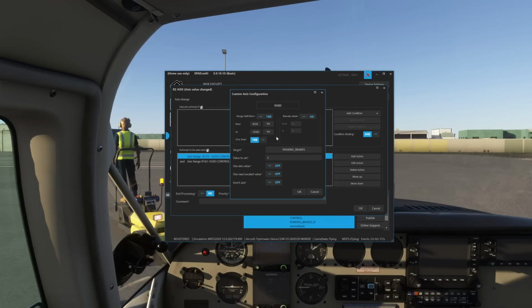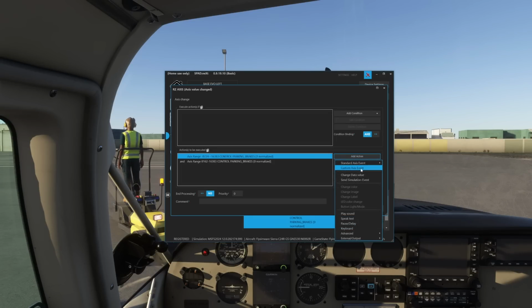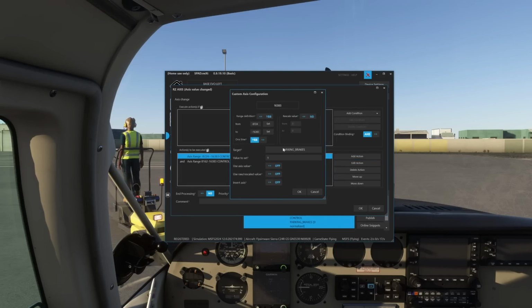If we look at this, just so you guys know how we did this, we did an add action and we did a custom axis event. Okay, custom axis event will bring you to this screen here. Okay, and then we set a range definition. So from about here ish, coming back to about right here, right? You set it, and then to here, which is the max. You guys can see the number there.